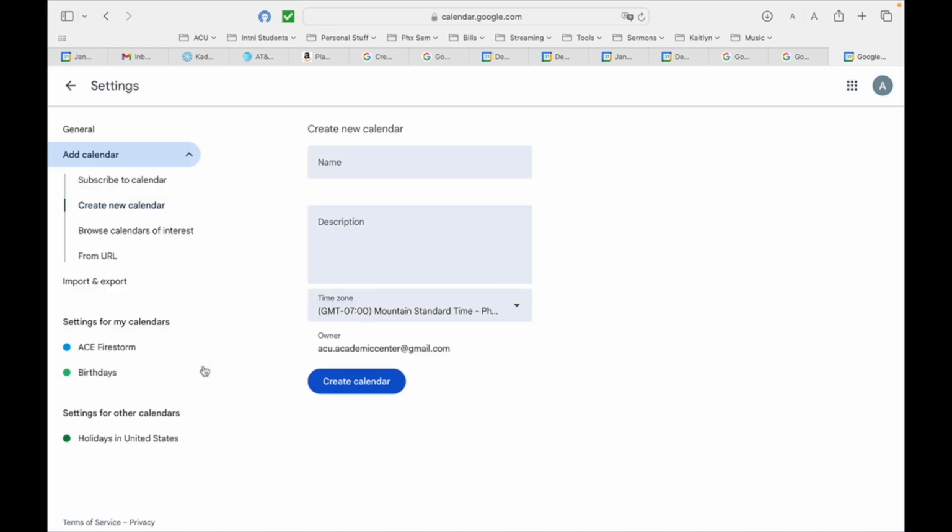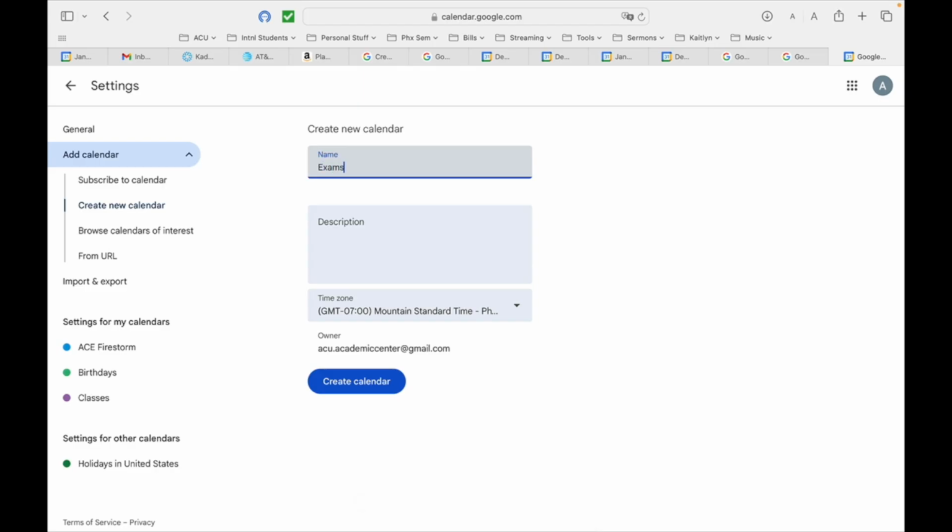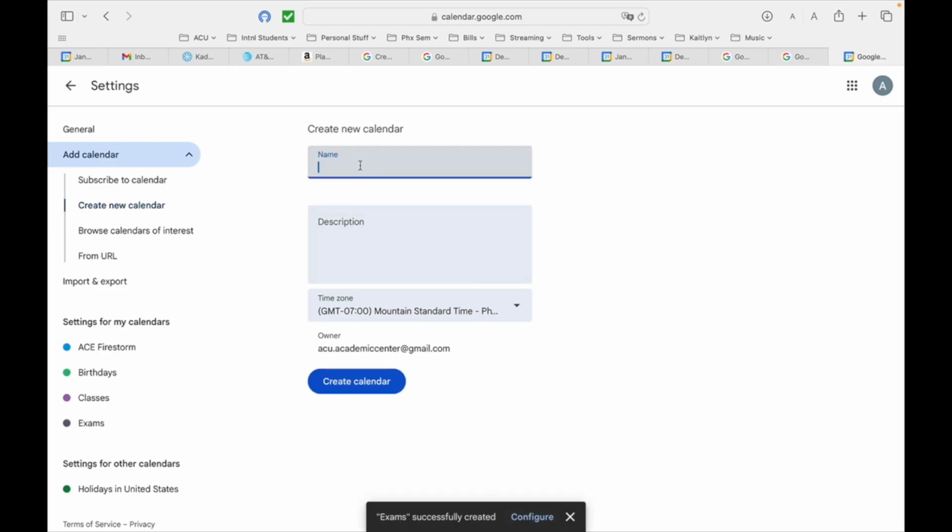So click on create new calendar, and the first one we're going to create is going to be classes. And this is where we're going to put all of our classes, what time they are, into the calendar so that we have that category. The next one we're going to create is one that's going to be called exams. So we can put specifically when we have our finals or big exams and whatnot.